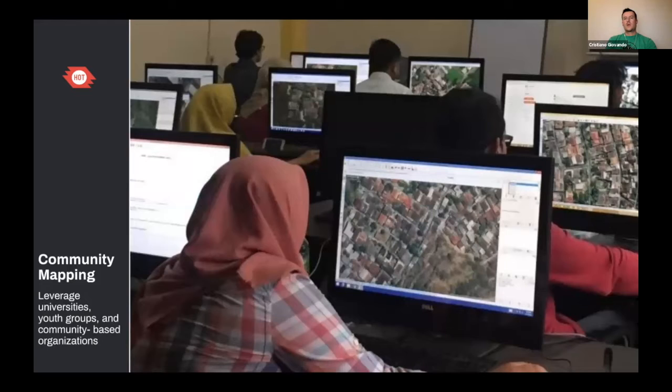We usually work with local partners like universities, students, student groups, and local tech companies or startups. We try to leverage those that already have some of the skills that are required to map. But to start, we don't really need cartographic or GIS knowledge to really start mapping in OpenStreetMap.